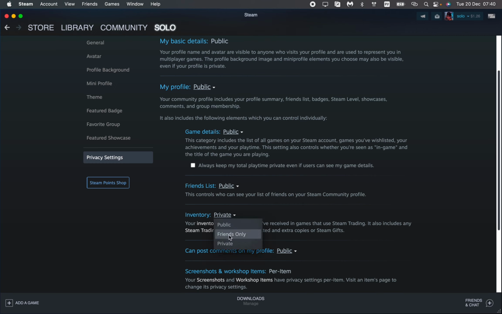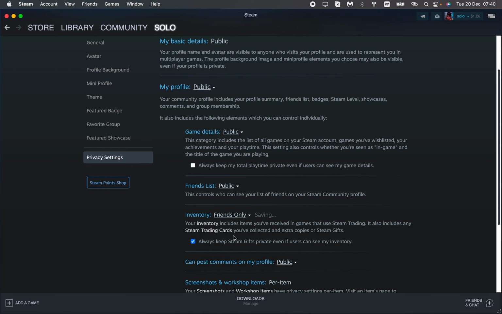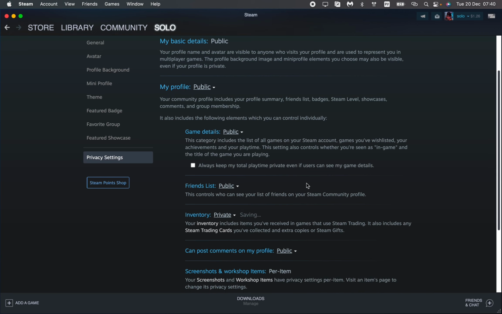But if we have some close friends in our list and we want to share it only with our friends, I'm talking about the inventory, just choose friends only, so only friends will be able to see your inventory. But let's turn it to private mode. So now it is closed for everyone.